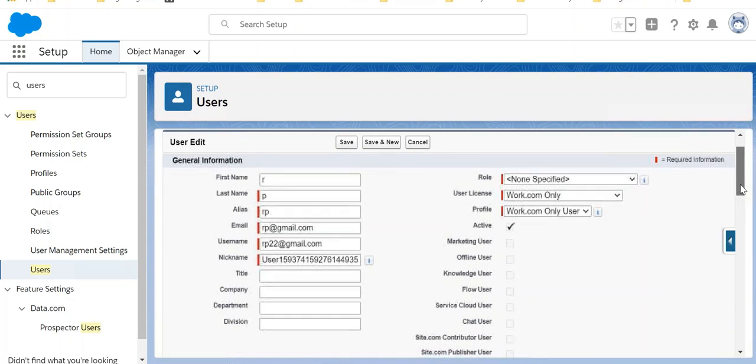Rohit, I have a quick question. If you're still at this page, when you created that email address and you said the username is going to be populated, but you can always change it. Is it necessary to have that gmail.com too, or can we only have RP22?